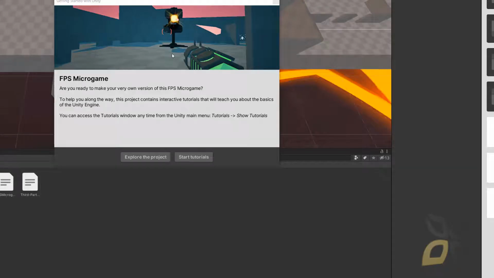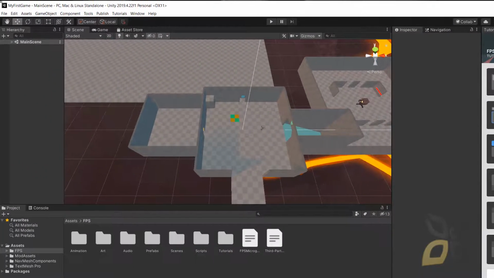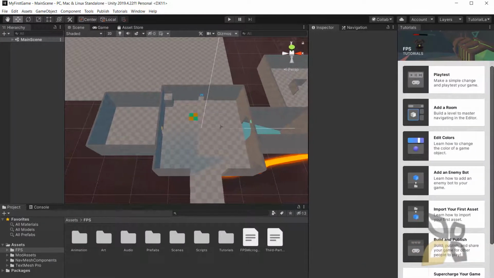Okay, so now I have my micro game here, open it up. And I think this is something that you select at the beginning just to have something to check and not to start really from scratch.